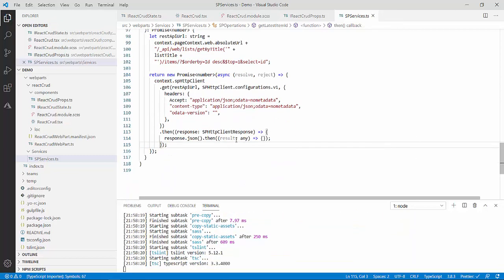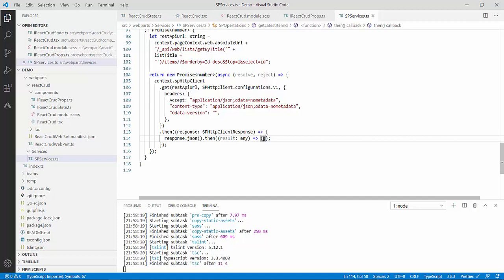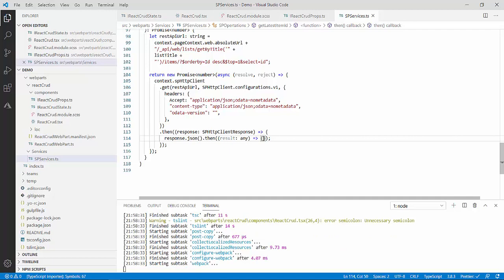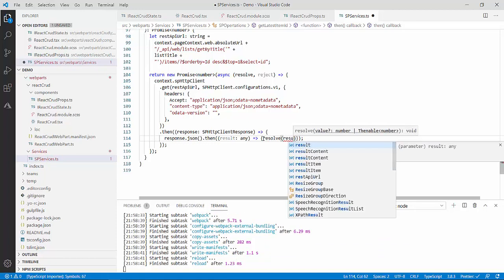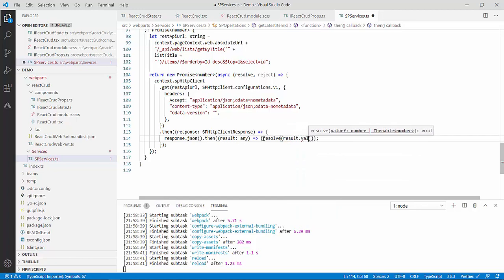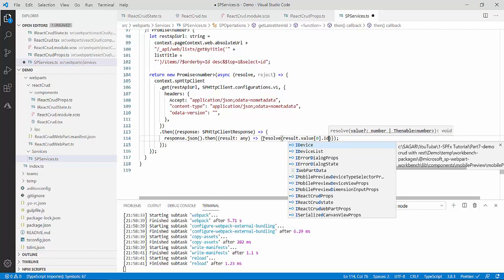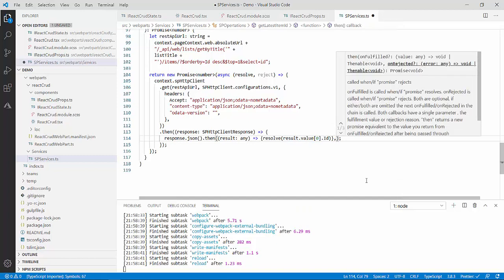Now how will I get my item ID out of this result? I told you, you can just log it using console.log and then see it in your browser console. I have already seen it. So I will resolve it, because using resolve my item ID will get returned. It will return result dot value, if you remember we have value, and from the first array dot id. So it's pretty much the same as how we got the id in the earlier method.